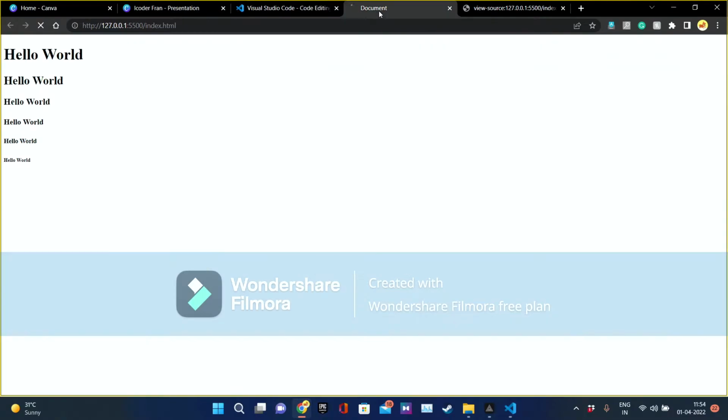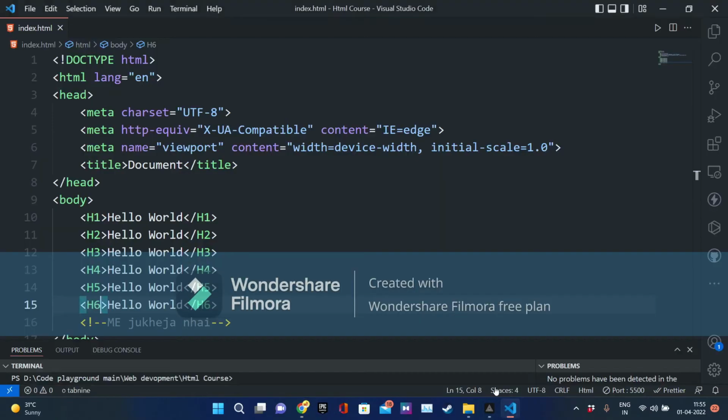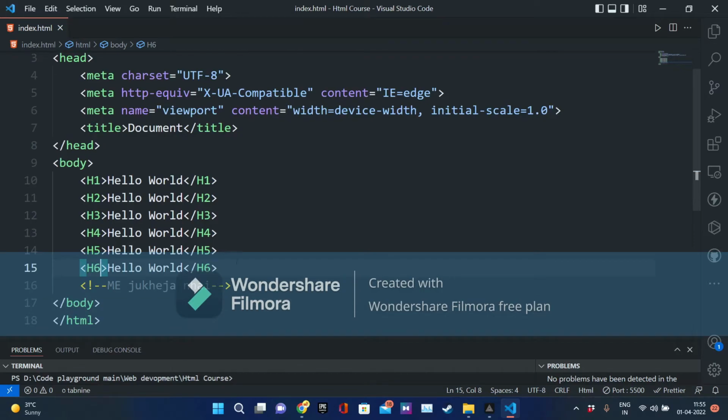I do this, go to my documents. You can see here heading 1, heading 2, heading 3, heading 4, heading 5, heading 6. So these are the main components of the HTML heading tag. Okay.